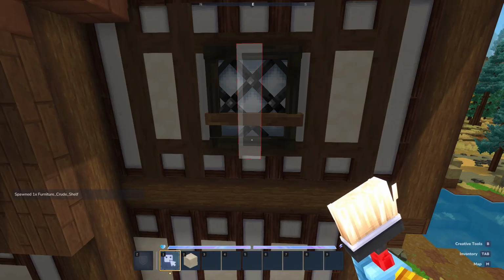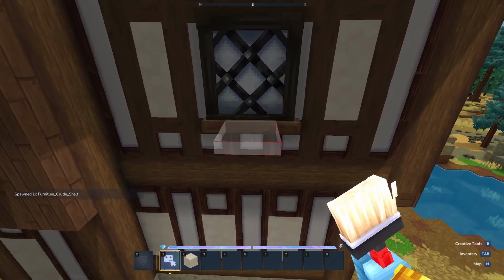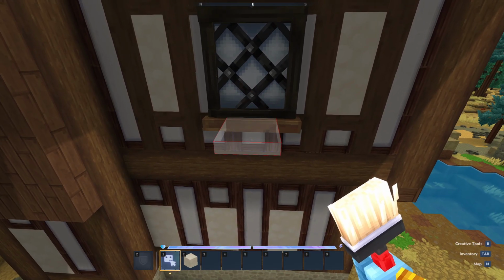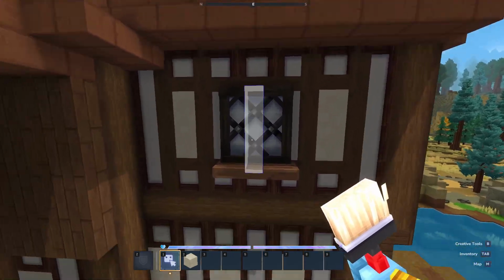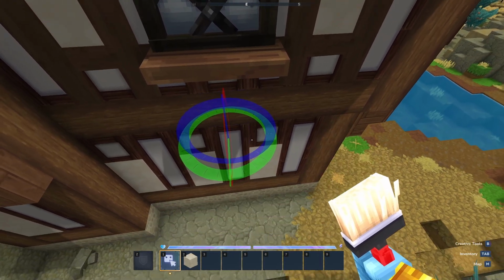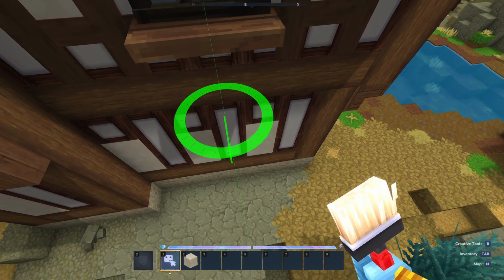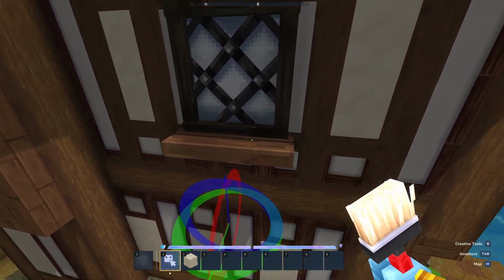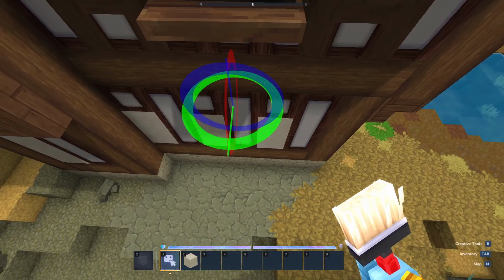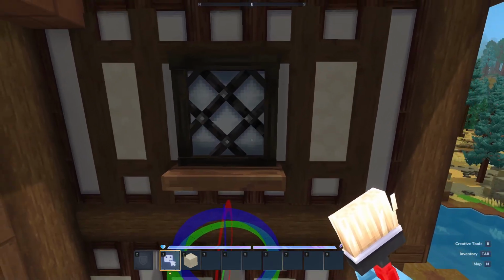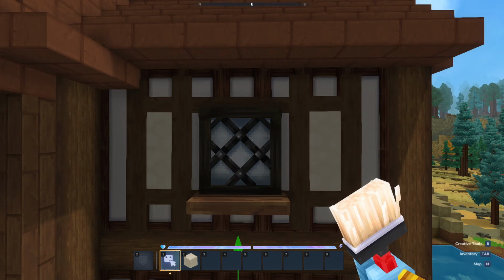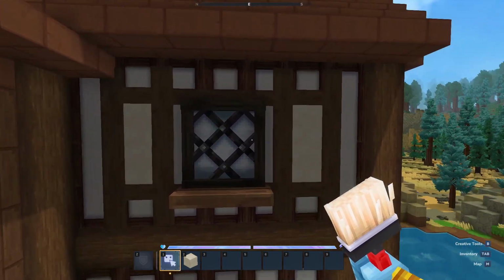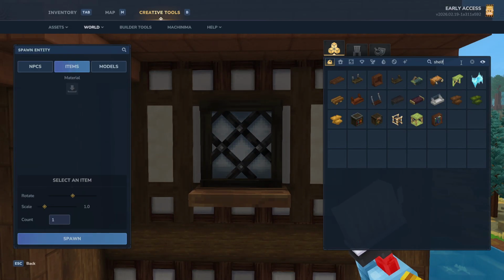Oop, we did not want to grab that. I want to grab this and pull you out. There we go. Not quite right. Yeah, well, almost. Okay. Cool. Okay. And then I'm going to go ahead and add a flower.